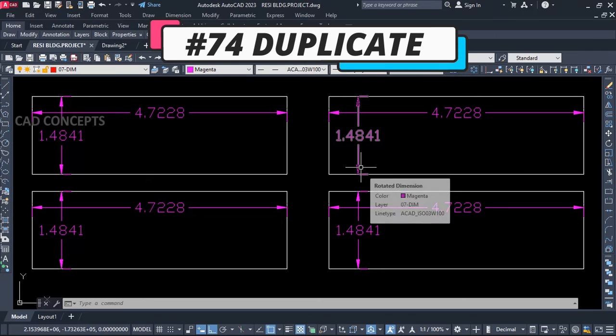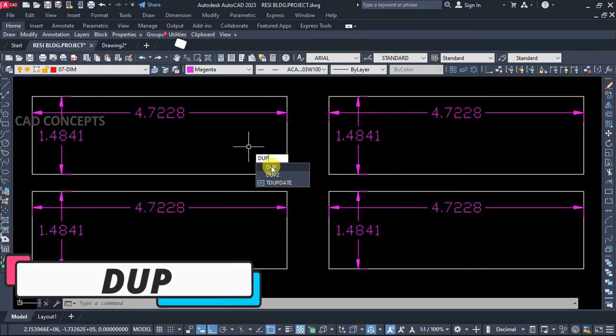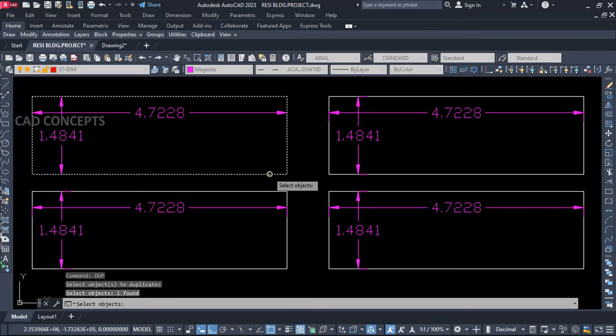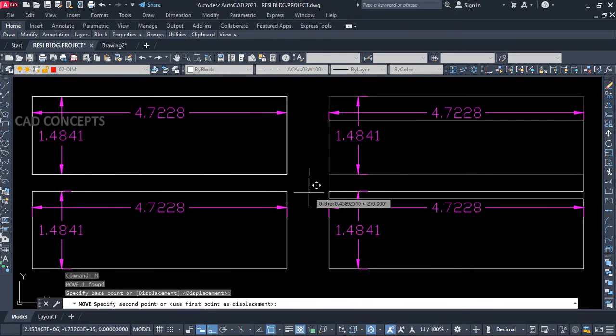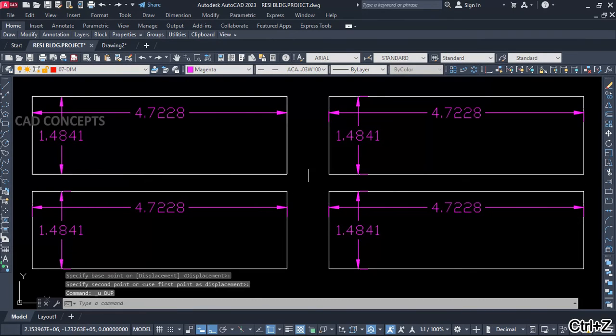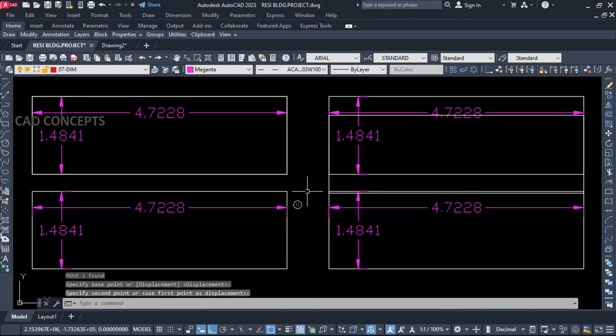74. Duplicate. I want to provide a duplicate. Let's use the dup command and click over the object. Now we had a single before, but now we are getting double. As you see here, the single object we have, I want to provide a duplicate. Let's use the dup command and select your object. As you see, before it was 1, now we are getting 2.